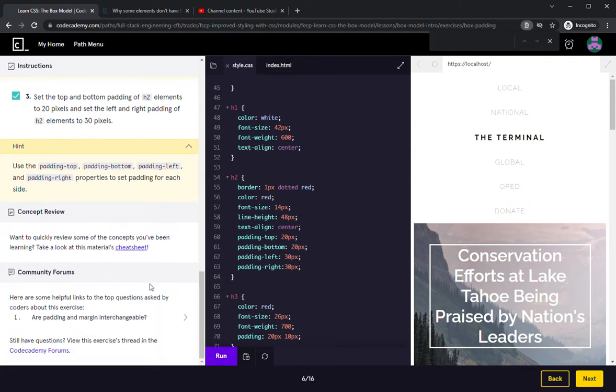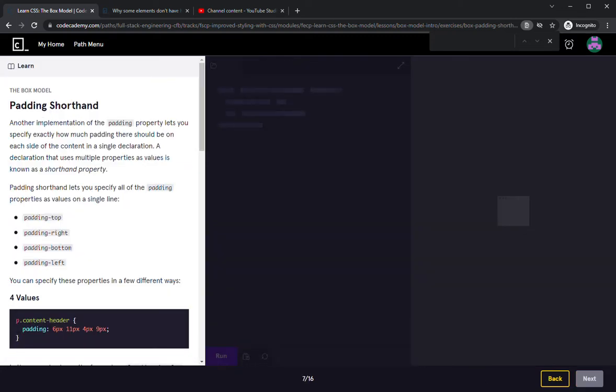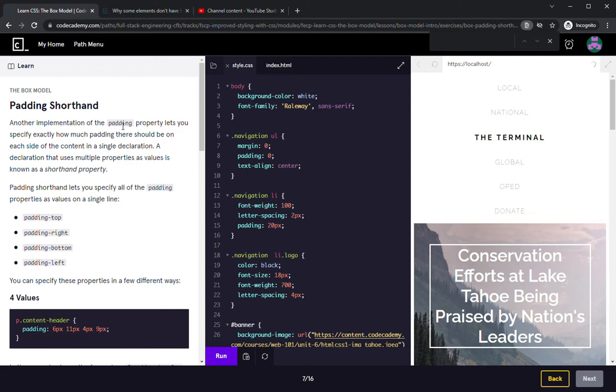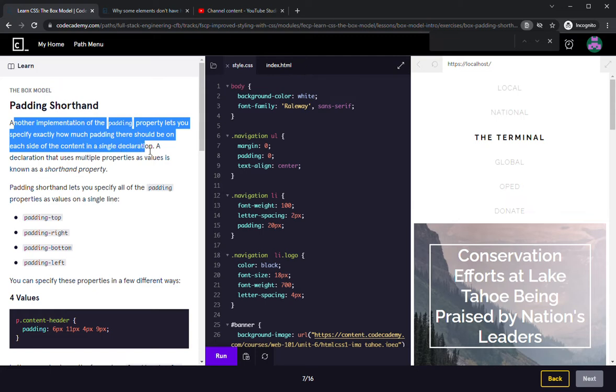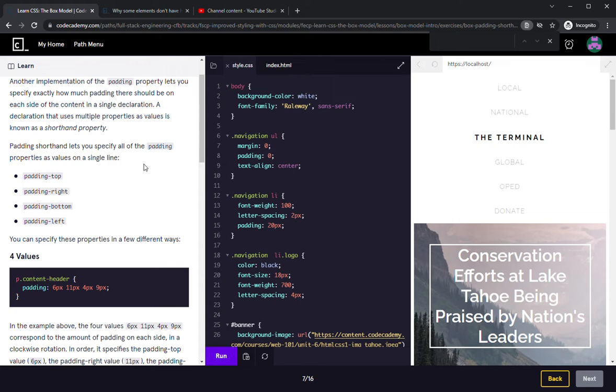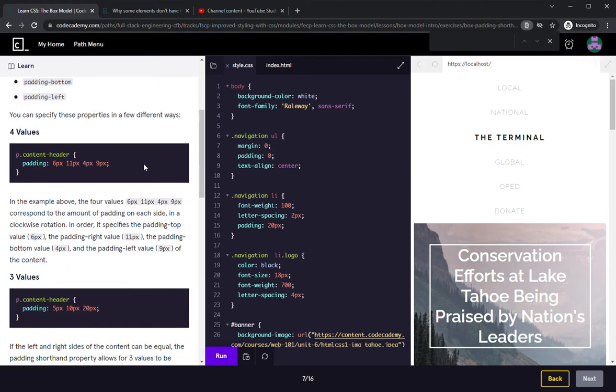Anyways, now that we completed that, we can move on to the next one, the padding shorthand. Padding shorthand. Oh yes, I knew there was a shortcut. Another implementation of the padding property lets you specify exactly how much padding there should be on each side of the content in a single declaration. A declaration that uses multiple values is known as a shorthand property. Padding shorthand lets you specify all the padding properties as values on a single line. You can specify these properties in a few different ways.